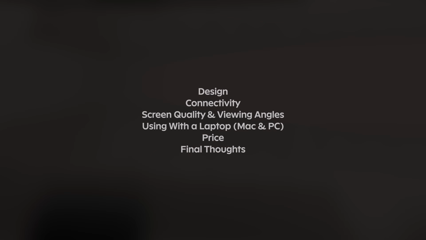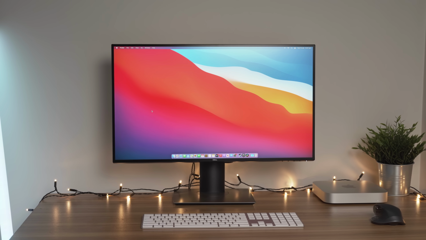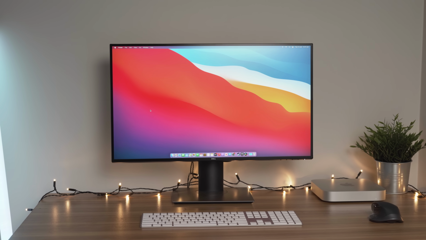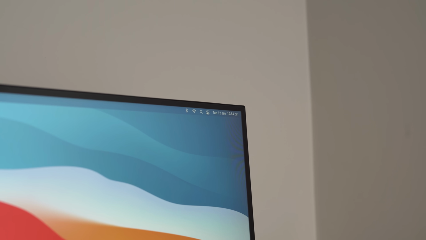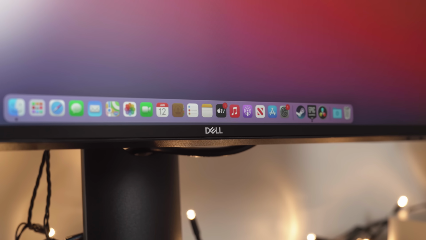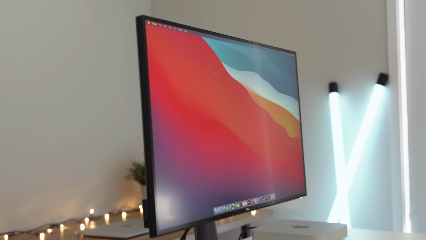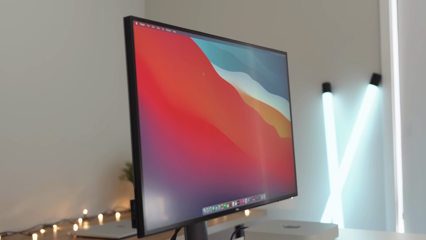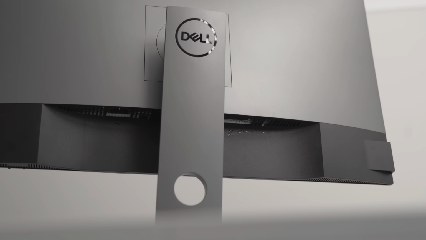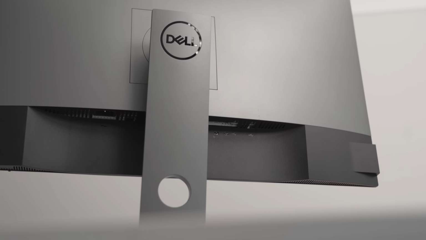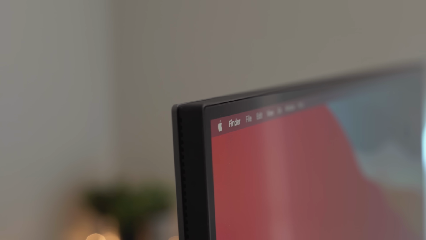Starting with design, I have to be honest, this thing is pretty good looking. It's very minimal and clean, with tiny bezels and no obnoxiously large logo. Look how small the Dell logo is at the front. The width of the screen is very slim and even the back looks nice. The light grey, dark grey and black colour scheme means that this screen will fit in almost any environment.